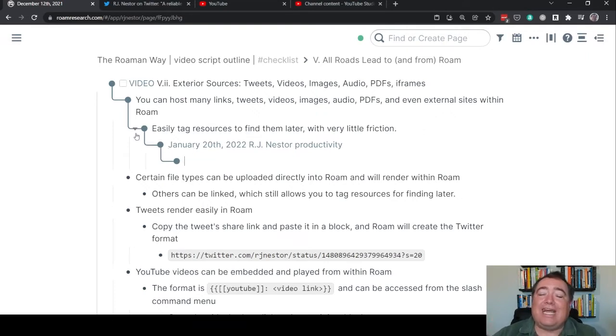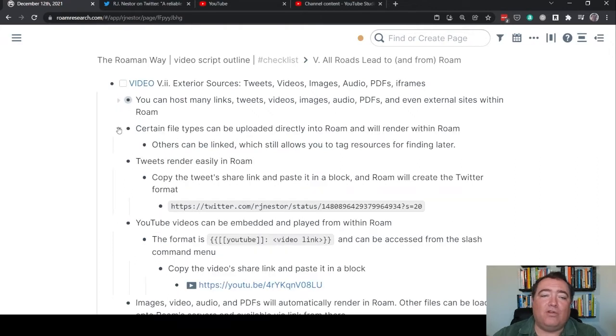So that's sort of the overriding concept of why I might want to be able to view these exterior sources within Roam. Let's actually just go through and have a look at how we can view those things. Certain file types can be uploaded directly into Roam and then will render within Roam. Others can just be linked, which allows you to tag resources for finding later.